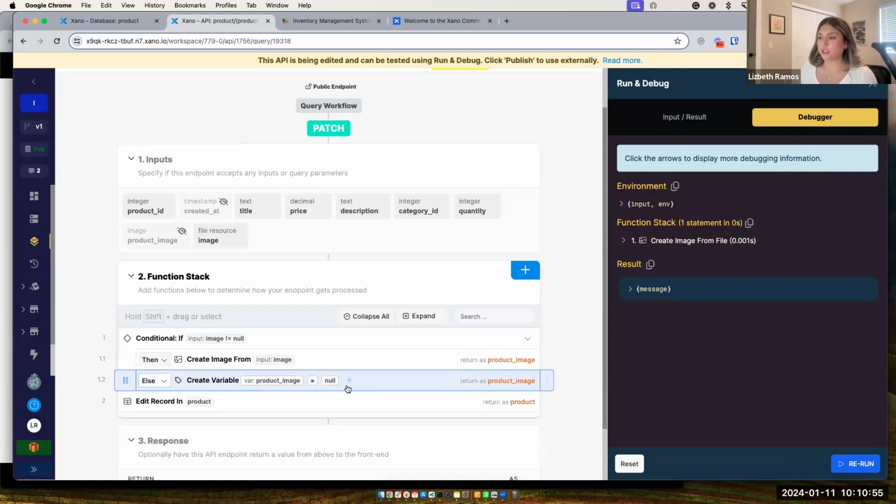Otherwise, we're going to create this variable product image that is equal to null, meaning that there's nothing there, right? So either way, this product image variable is going to have something assigned to it. It's either going to be the image metadata or null. Awesome. Okay.